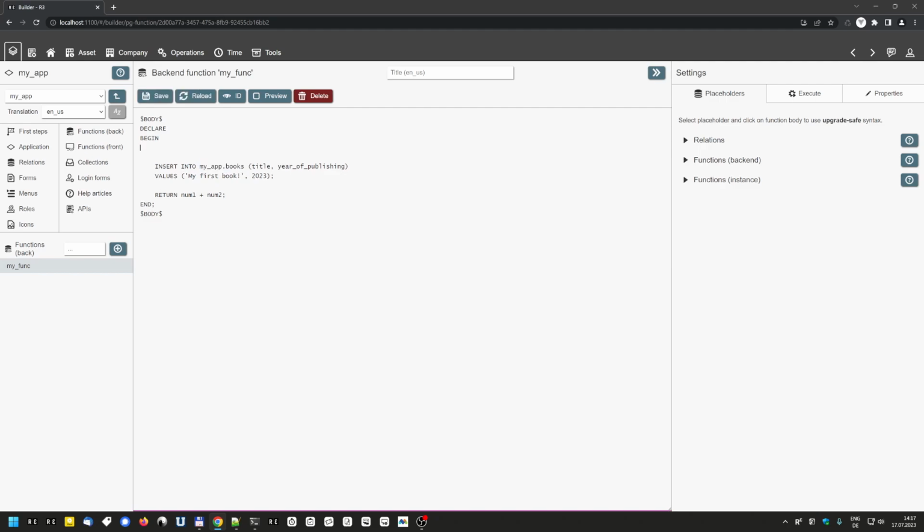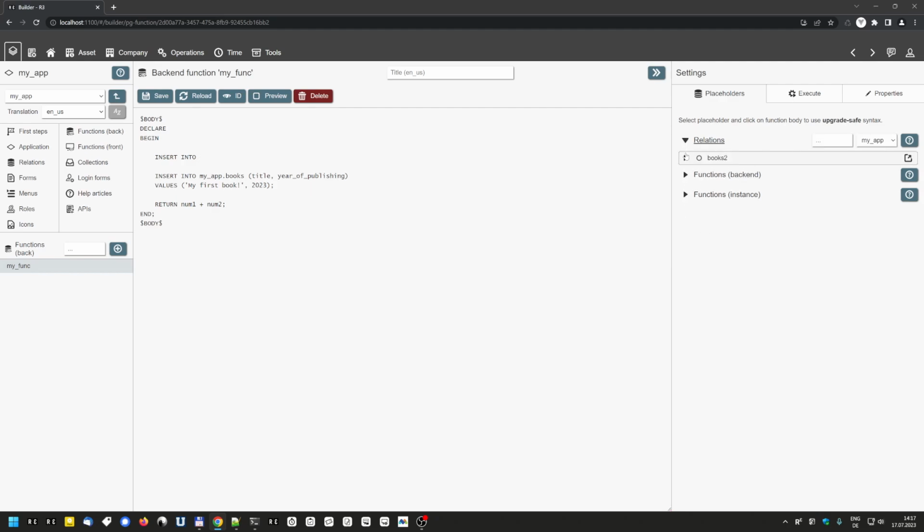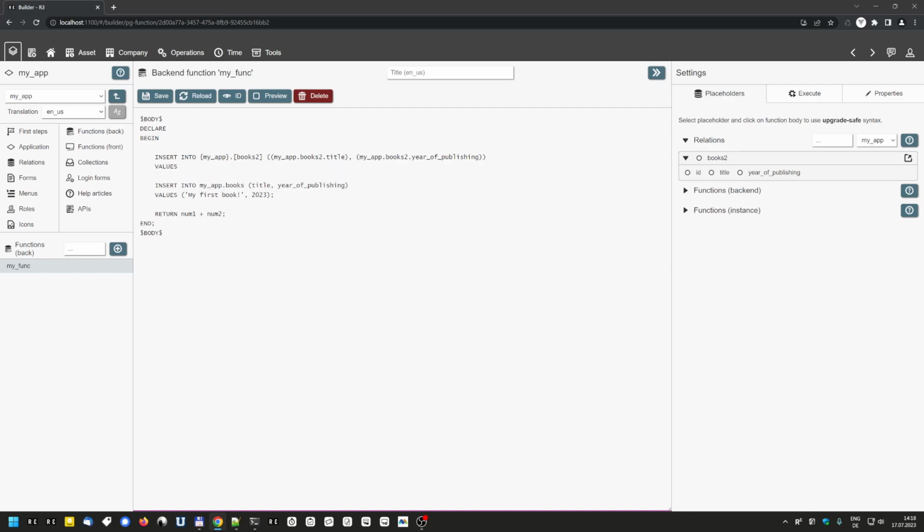So instead of typing it myself, I could do insert into, and then I go into placeholders up here. And here we have placeholders for different entities, and we'll start with relations. So relation, then we see our relation called books2. We've renamed it. We click on this little radio icon, and now we can just insert it like that. And then for each attribute, we can open books2, select the appropriate attribute, type it in here, comma, and the next attribute. And then we can just do values, and we can copy paste this. And this would be valid code as well.